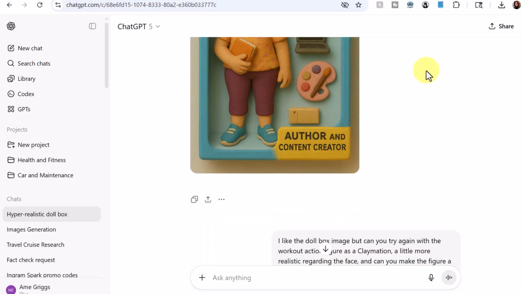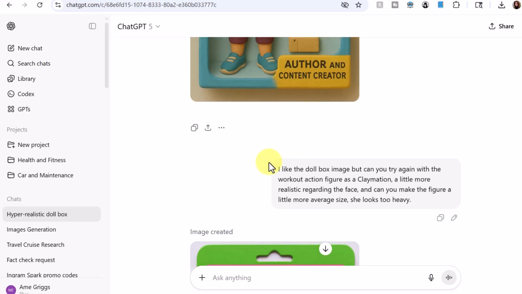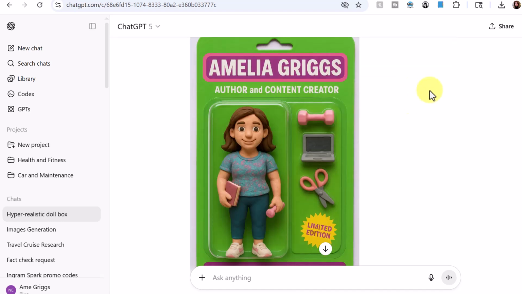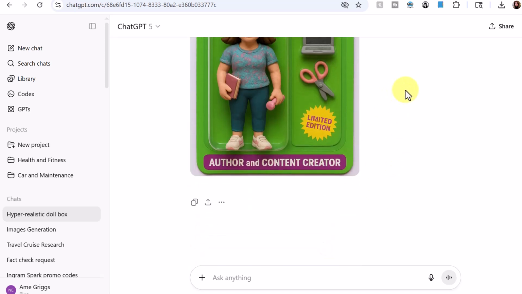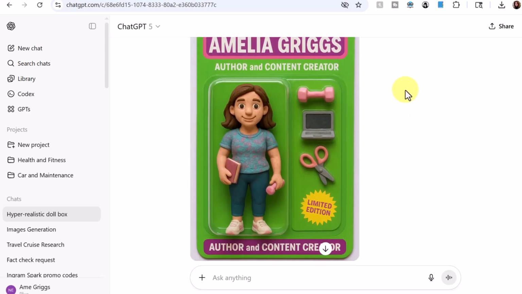So I asked it for one more change. I like the doll box image, but can you try again with the workout action figure as a claymation, a little bit more realistic regarding the face? And can you make the figure a little bit more average size? So this is what it came up with. It's perfectly fine as a claymation, and it's colorful, and it has the props, limited edition, and it looks fine. So there you have it. Those are the three examples: a doll box image, an action figure, and claymation.